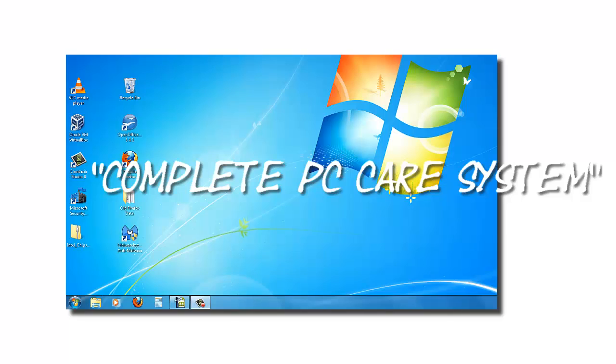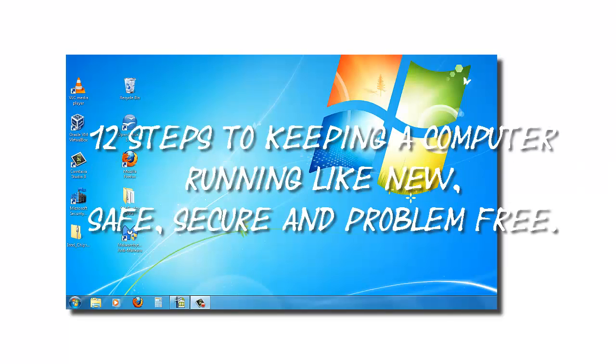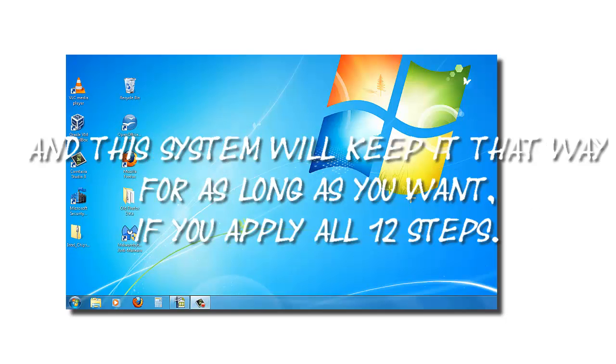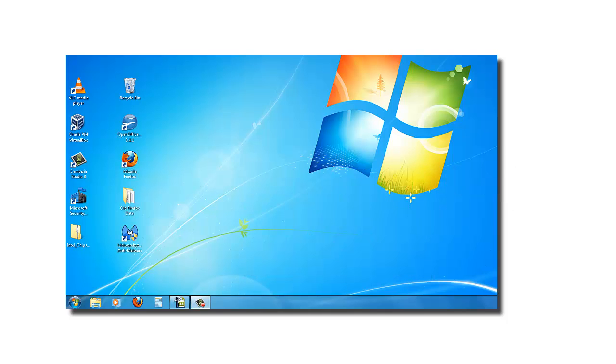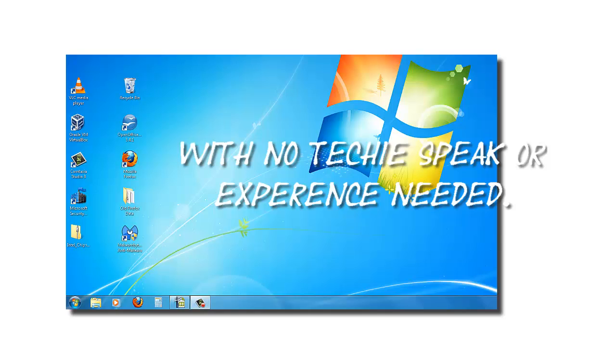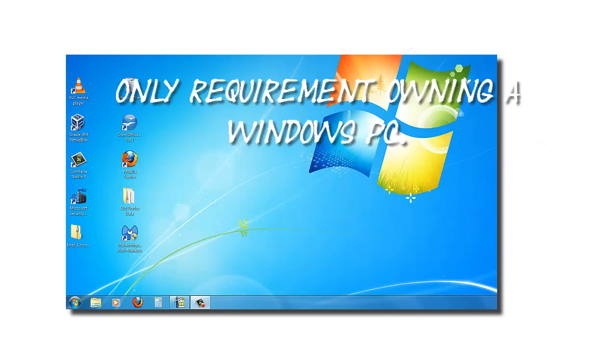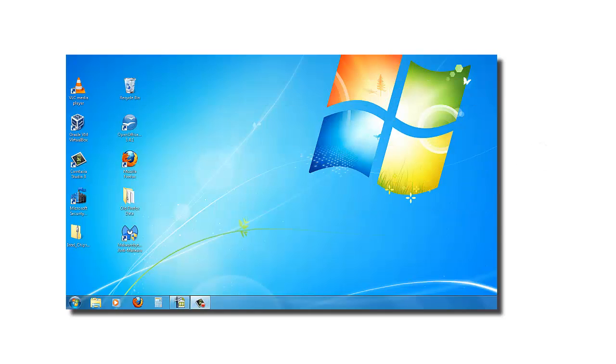Complete PC care system. 12 steps to keeping a computer running like new, safe, secure and problem free. And this system will keep it that way for as long as you want, if you apply all 12 steps. This is not difficult to do. Clear, actionable instructions, with no techie speak or experience needed.